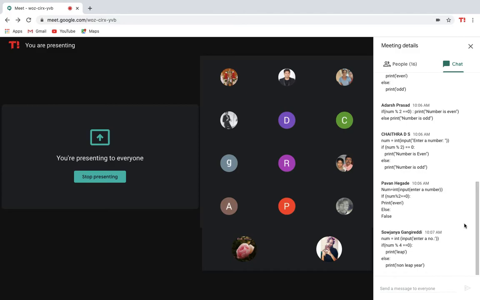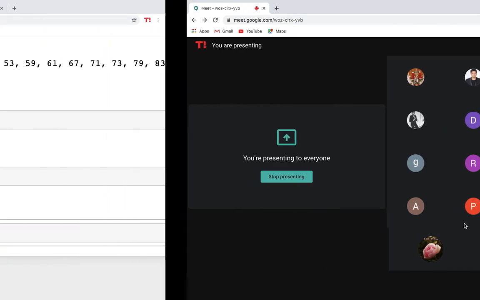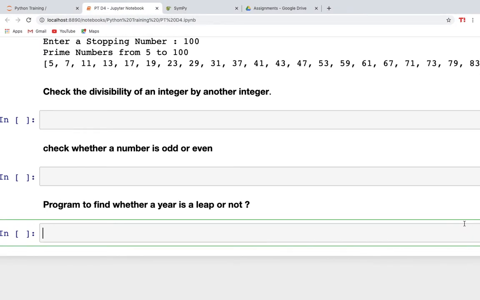Number, enter numbers, divided by 4 equals 0, leave, such that not a equals 1. All right. It's good.